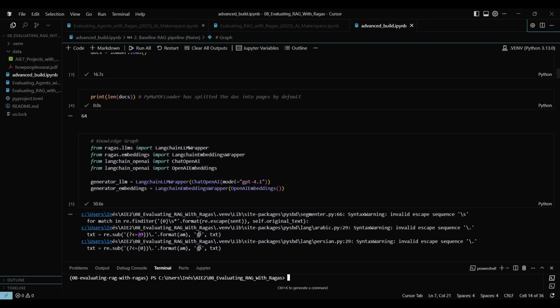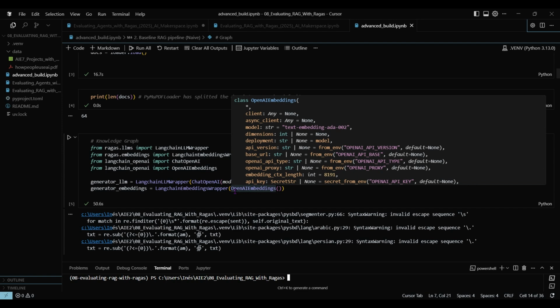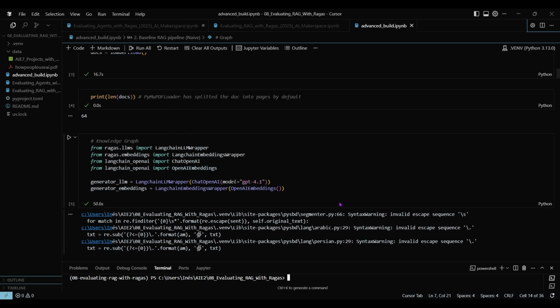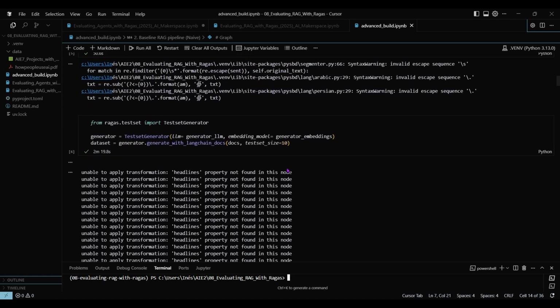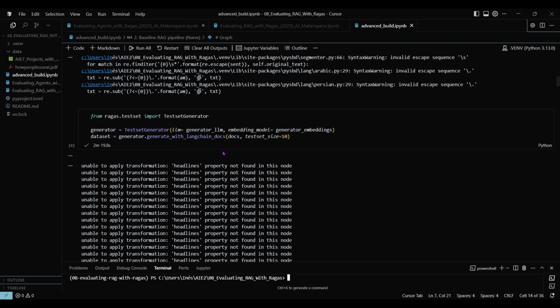Next, we instantiate the generator LLM, which in this case is GPT 4.1, and the generator embeddings. The generator LLM, as we know, is in charge of creating the questions, the summaries, the headlines, and the themes that are going to enrich the nodes of our graph. And the embeddings are going to be useful for establishing the relationships between the nodes using cosine similarity. So we instantiate our generator using TestsetGenerator, and we use generate with LangChain docs to generate our dataset.